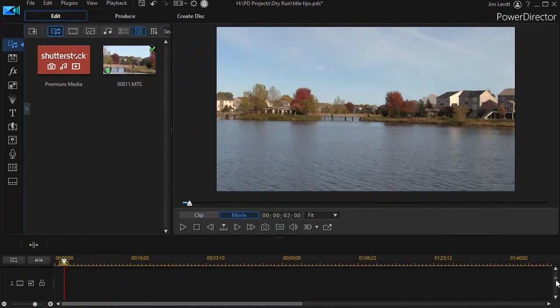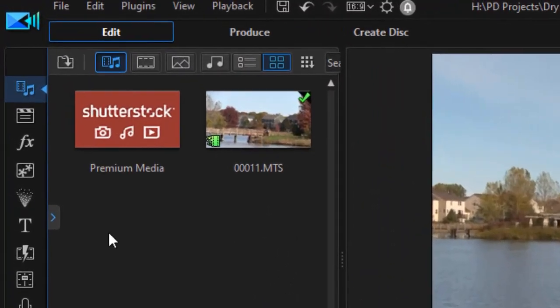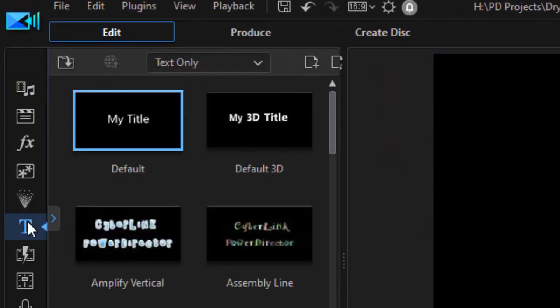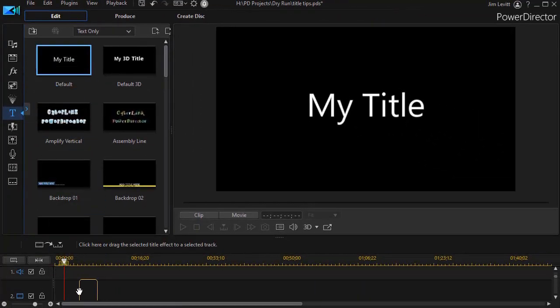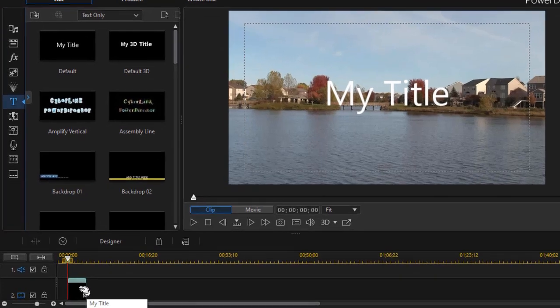The first thing I've done is I've taken my video and put it on track number 1, and now I'm going to go to the title room. I can press the F7 key or click on the T, and right now I'm in the text only subcategory. I'm going to take the most generic My Title and drag it down and drop it on an empty video track, track number 2. Now the default for My Title length or duration happens to be 4 seconds.